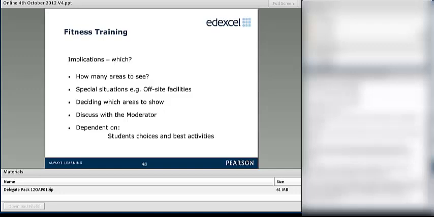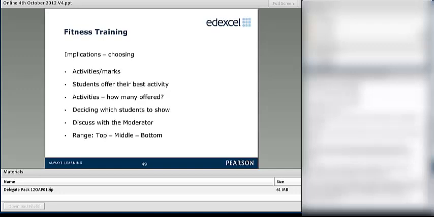The moderator met us at the swimming pool. We did the personal survival moderation, and then we went back to school and did the rest of the things at the school. That saved meeting at school, doing an activity, going off-site, doing activity, coming back to the school. So it's organising your day to get the most out of it. Between you and the moderator, you decide on what things to show, and the moderator will decide what students they want to see.